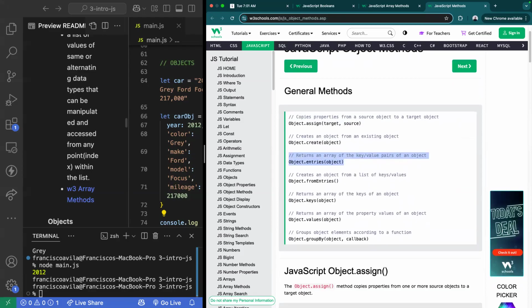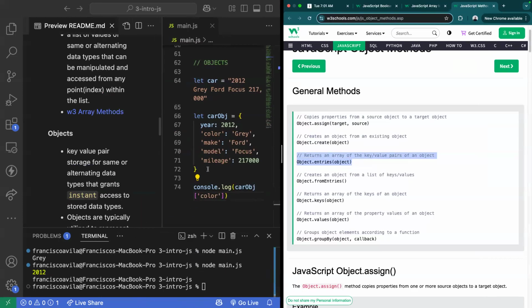Is there a default order that it goes to, or do you have to specify the order as you're doing so? By default, it will reflect the same input that you have in here. Okay, that makes sense. Awesome. We have keys, which returns an array of all of the keys. And then we have values, which returns an array of all of the values.